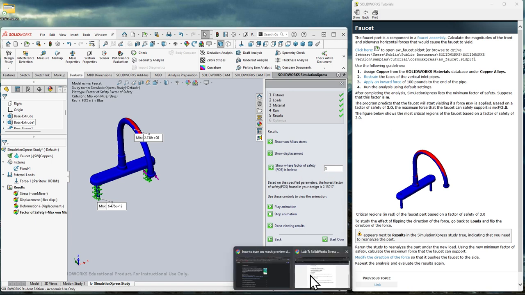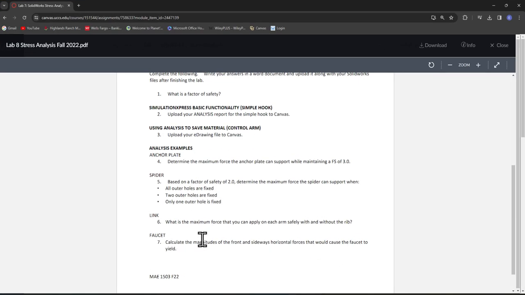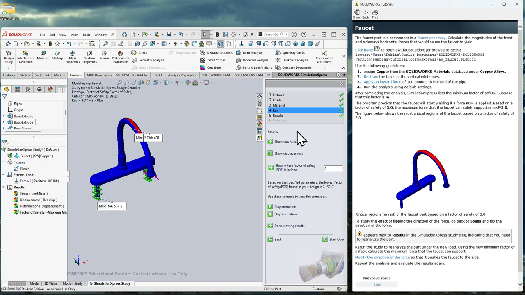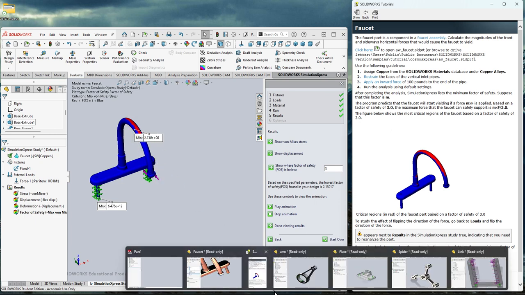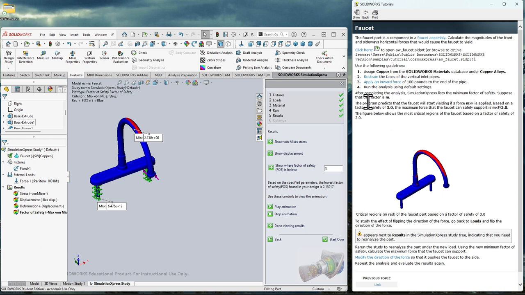So Dr. Foley's assignment wants us to calculate the magnitudes of the front and sideways horizontal forces that would cause the faucet to yield. All right, so that was the front. So you take that times that, and that is the value that you would have to apply to this for it to yield. If you're reading the SolidWorks instructions, it wants you to apply a factor of safety of 3. So then you can divide that by 3 and you can report that.